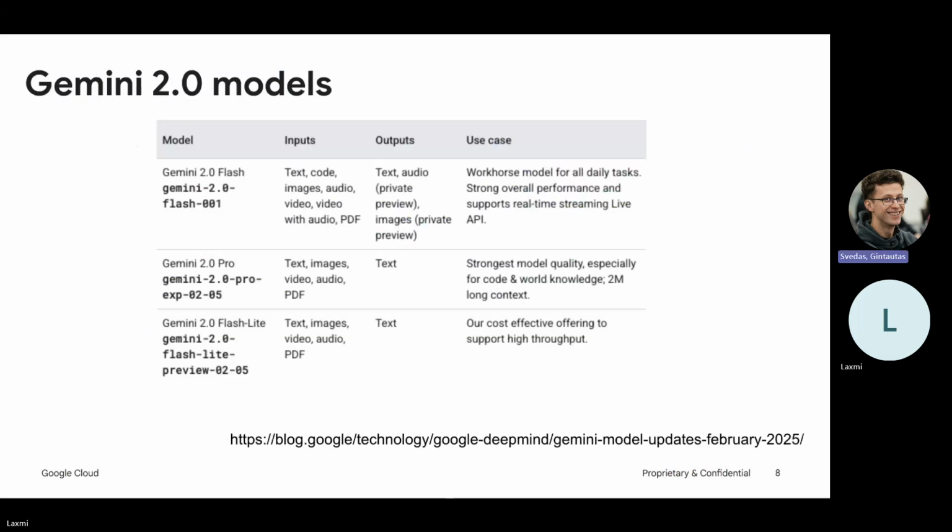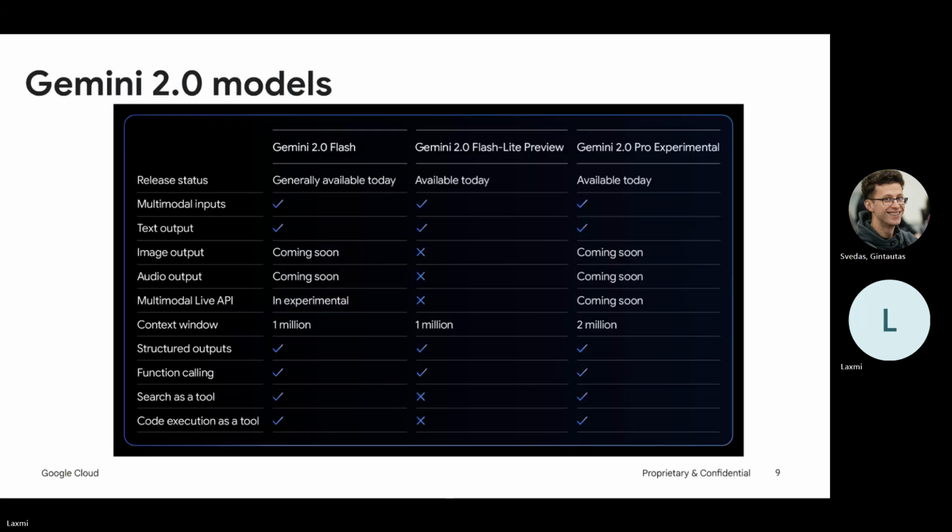Okay. So last week, Google launched 3 models in the Gemini 2.0 family. So we have the Flash, we have Flashlight, and we have Pro. Right. So naturally, the question is, what are these 3? So all of these 3 models handle multimodal inputs. You can give it text, audio, video, images, PDF. And then all 3 of these models will give you a text output.